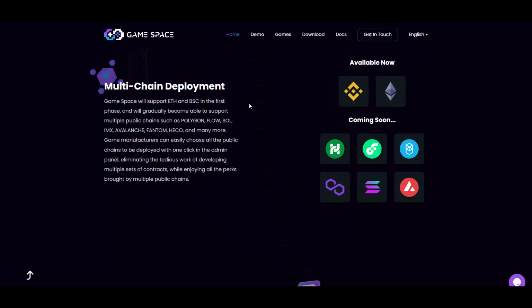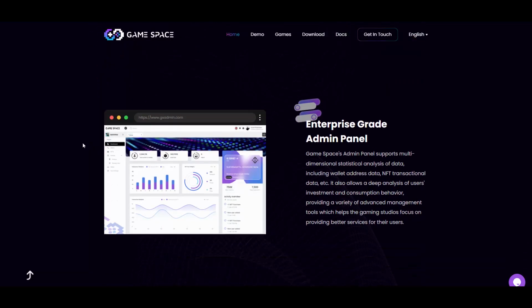So yeah, GameSpace will support Ethereum and BSC in the first phase and will gradually become able to support multiple public chains such as those that I just told you about and many more. Game manufacturers can easily choose all the public chains to be deployed with one click in the admin panel, eliminating the tedious work of developing multiple sets of contracts while enjoying all the perks brought by multiple public chains.